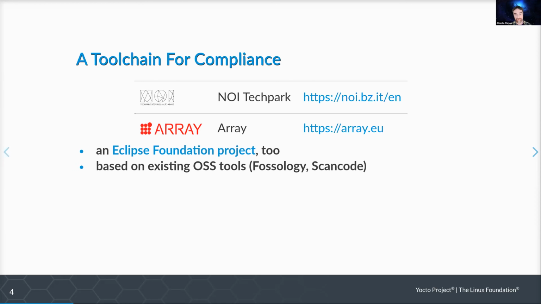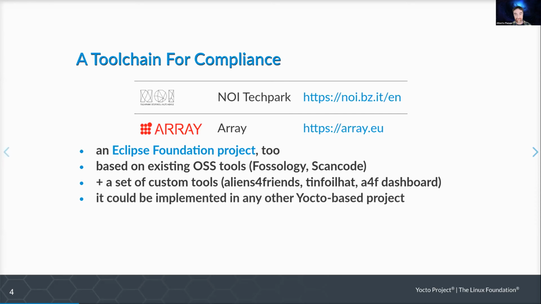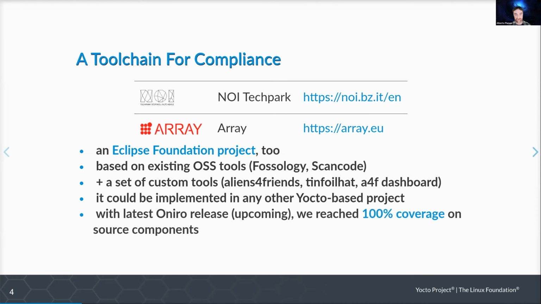So we based our work on existing open source tools. For those of you who know them, Fossology, ScanCode. But we needed to develop a set of custom tools, Aliens for Friends, Teamfolet, and Aliens for Friends dashboard. I may give you some details later on. Basically, we started from UNIRO, but the toolchain could be, in theory, implemented in any Yocto-based project, especially in projects where you have multiple targets and you have to manage a bit of complexity.